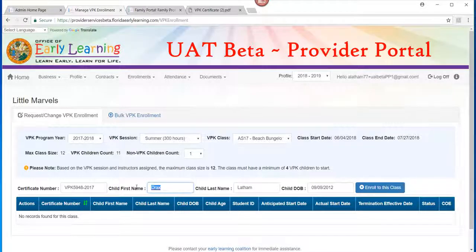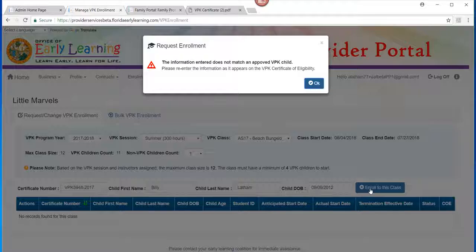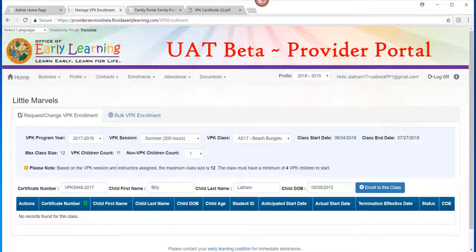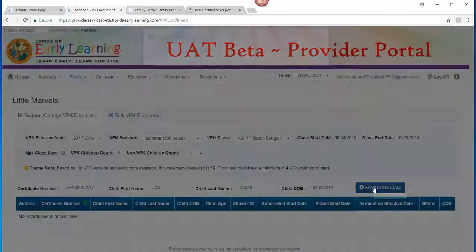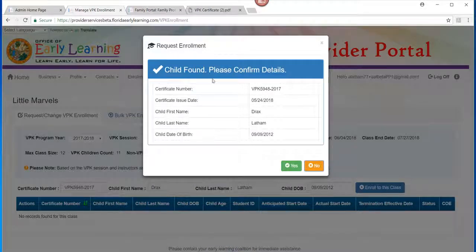Let's change the first name to Billy. And the information entered does not match an approved VPK child. So the information entered must match an approved VPK child on file. We'll go ahead and click Enroll to this class again. Again, we have the pop-up confirming this is the correct child.